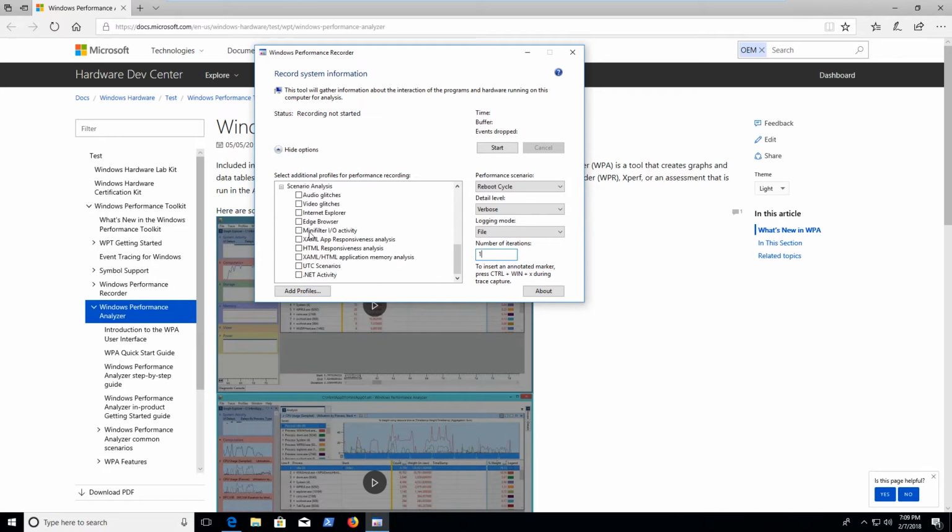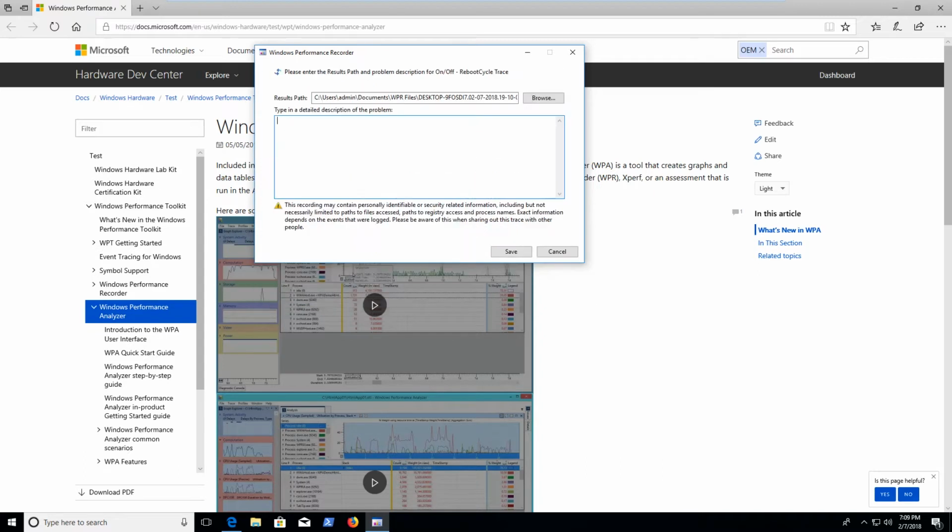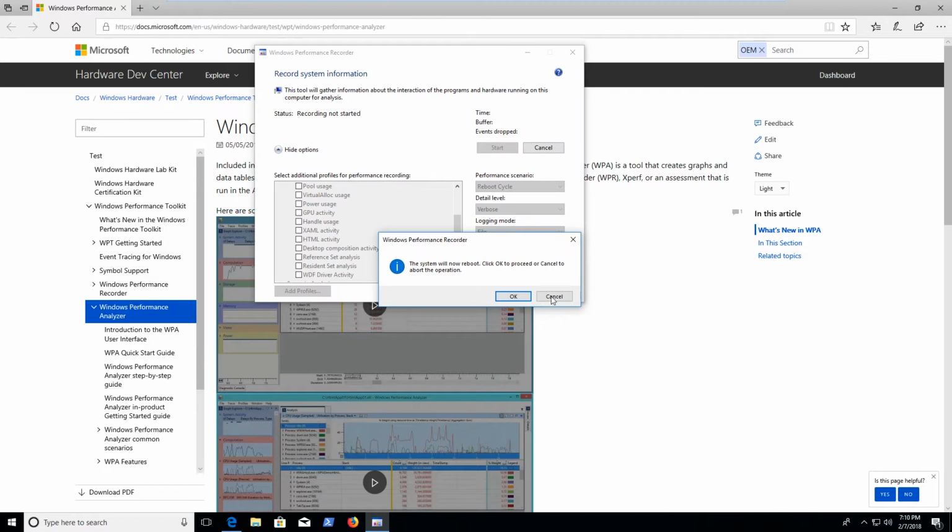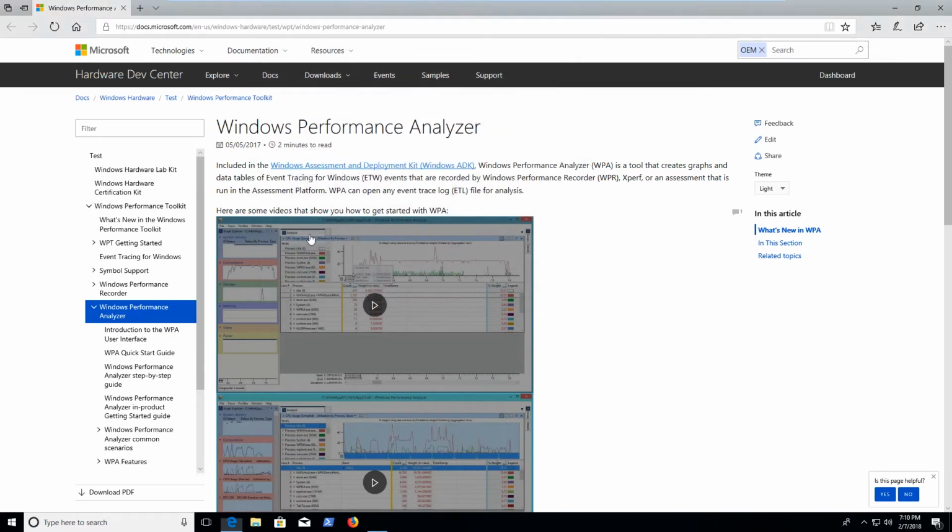Then, if there were particular things I wanted to look at in here, I could select them in these different checkboxes. If I wanted to look specifically at CPU usage or networking or something like that, we could go ahead and get that information, which would be good. But I'm just going to go ahead and click start. We'll just let it go. So now it's going to reboot, and this shouldn't take very long.